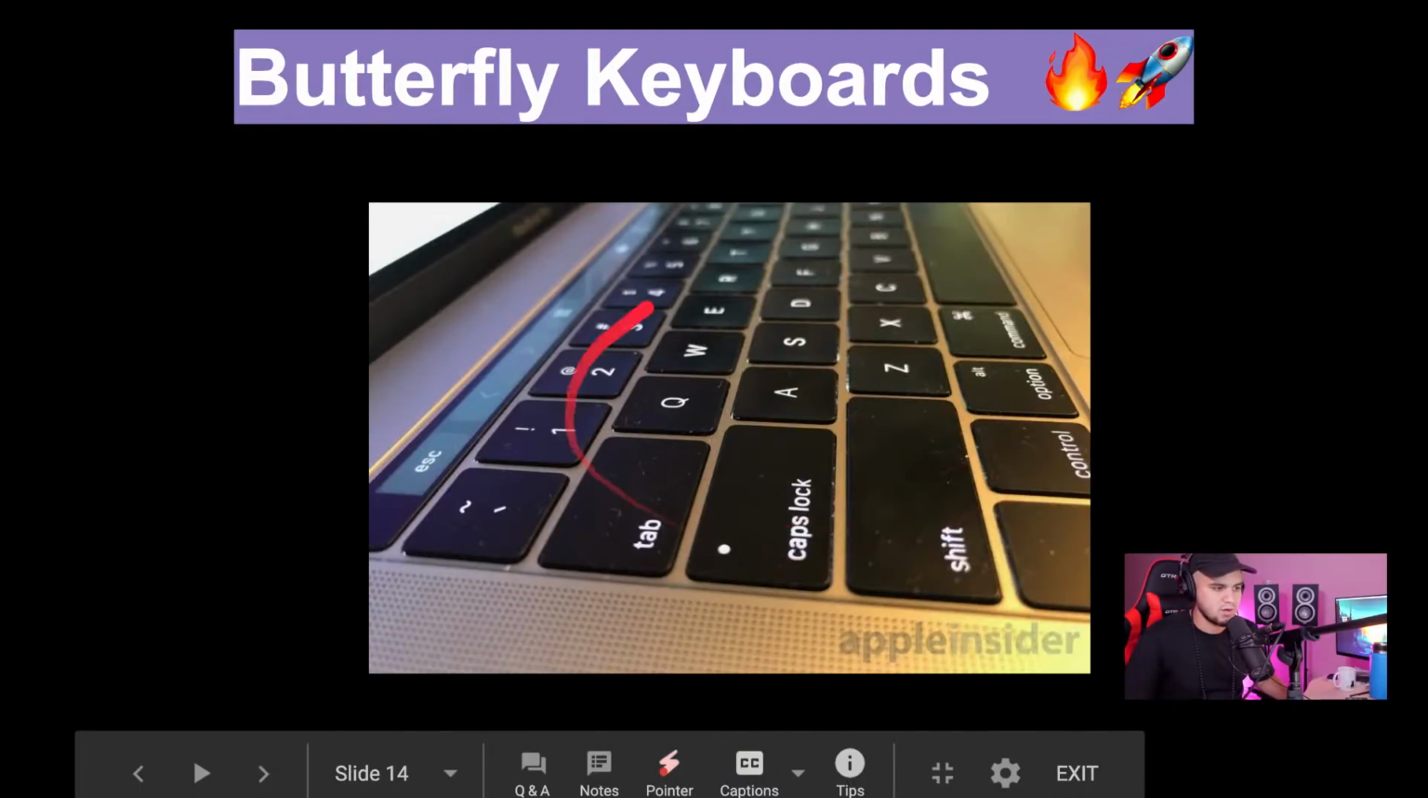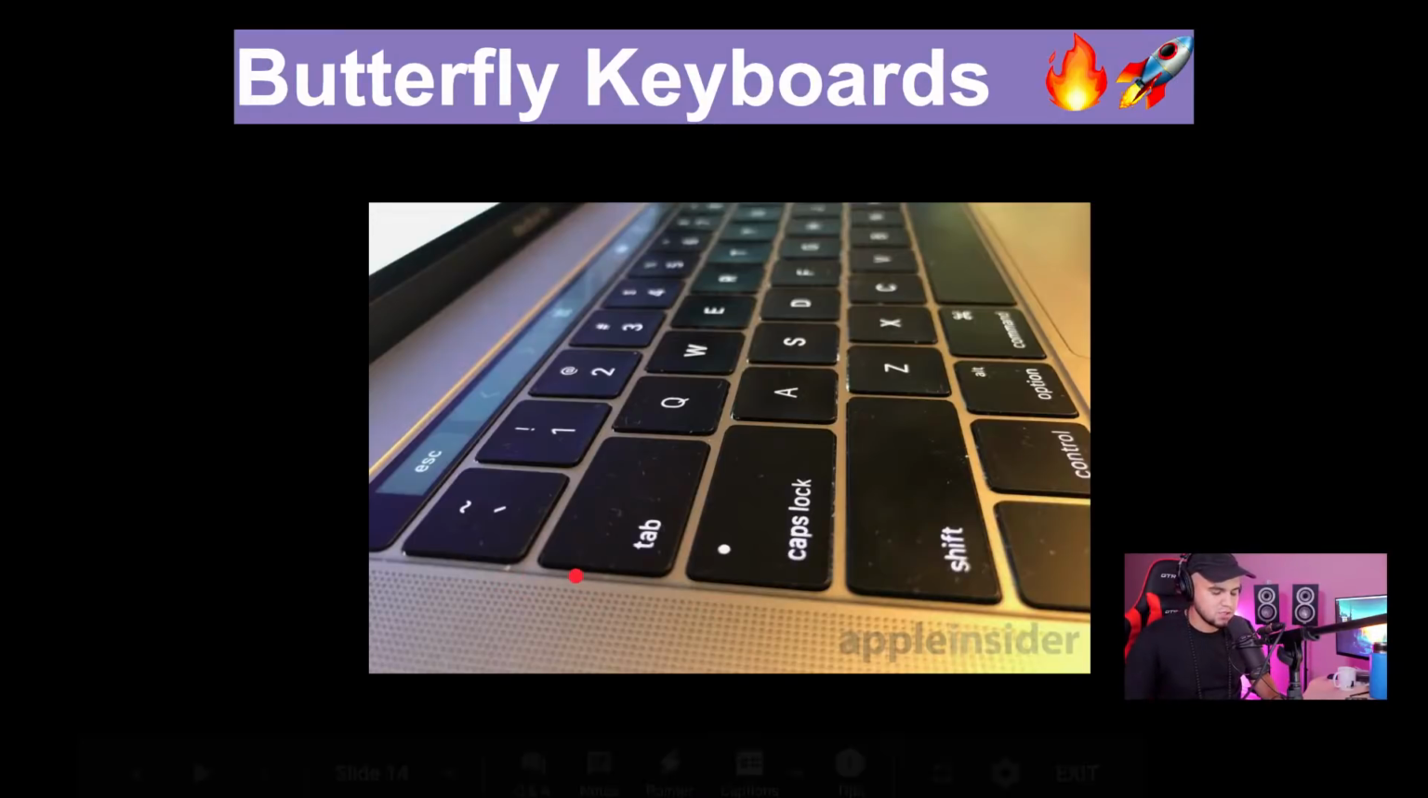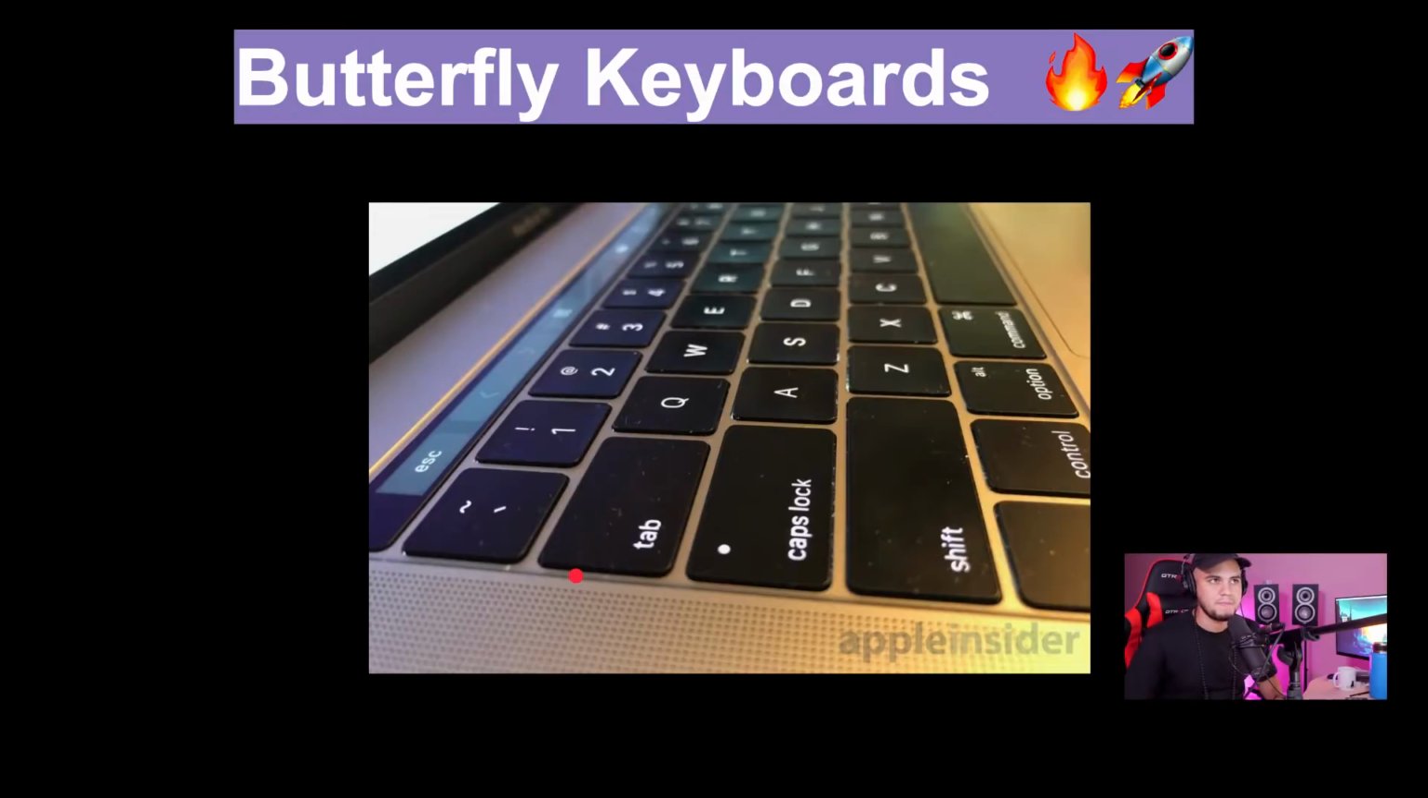And this is what I'm talking about with the butterfly keyboard. So butterfly keyboard had no travel. The thing about this is that you're typing, you want to make sure that you're typing on the actual button. And sometimes with some keyboards, it feels like you're not typing into anything. It's a little bit insane.